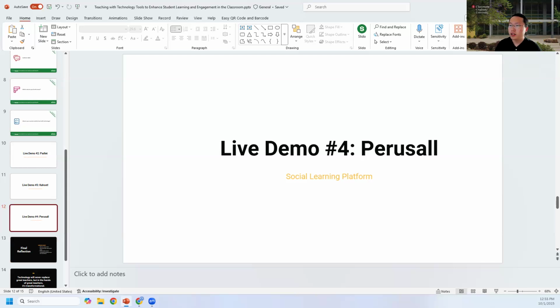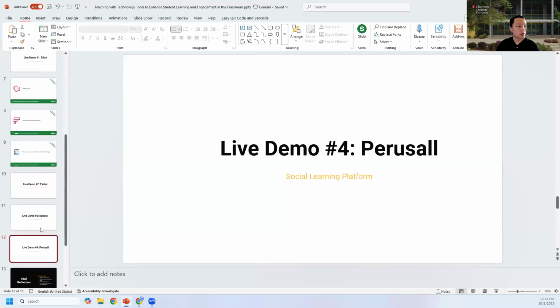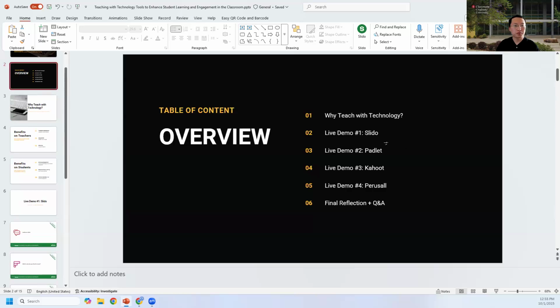We have a question in chat. So okay, maybe since we kind of rushed through the different demos, I'll just do a quick run-through of what each does. The first one, Slido, is a live polling and Q&A platform. The advantage is that it can be embedded into your PowerPoint so that you can get live polling results from the students.